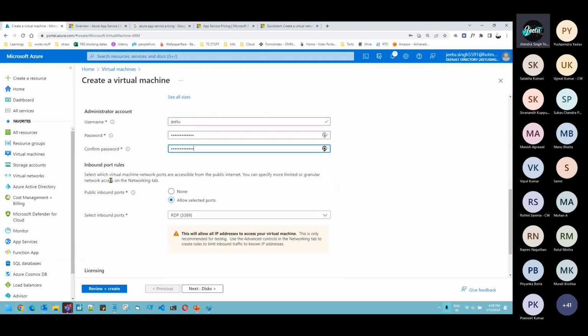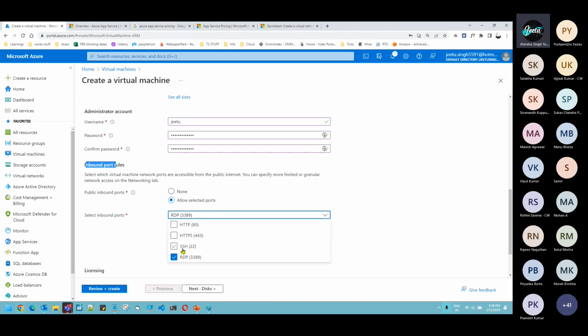Now, the next thing is inbound port rules. Azure by default will never allow you to run any virtual machine which does not allow some specific ports. We have selected Windows, so by default it is selecting the RDP protocol, port number 3389. If it is a Linux machine, you have to select the SSH port 22.